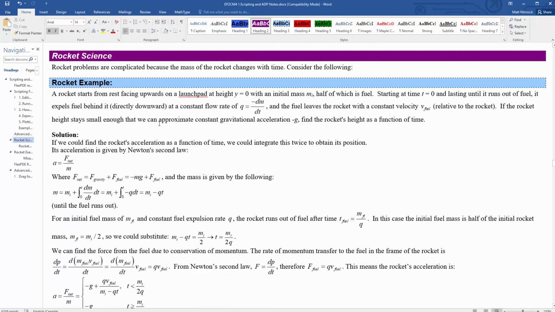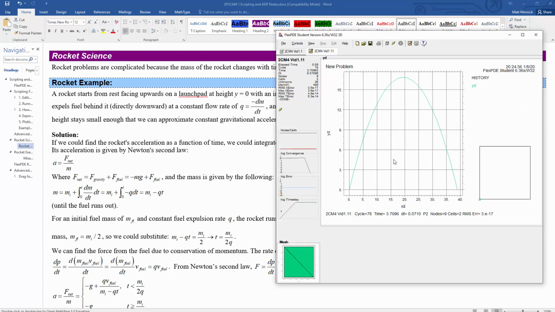The basic idea of a rocket is that it's difficult because the mass is changing. So imagine that you've got something which is changing mass with time. It's expelling fuel backwards at a rate of q, where q equals negative dm by dt, the rate of change of the mass of the rocket with respect to time. Because of this, it's a very difficult problem to solve analytically, right?